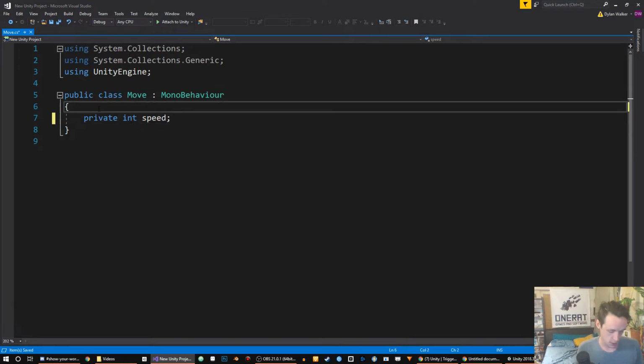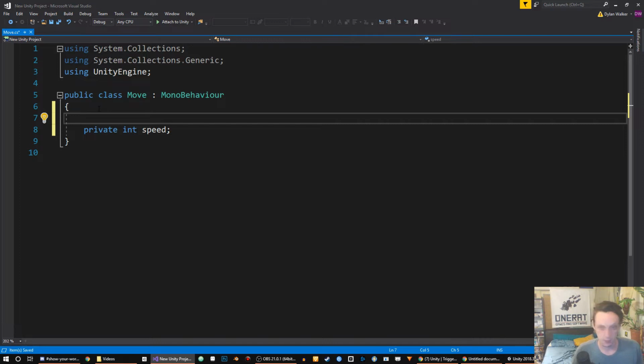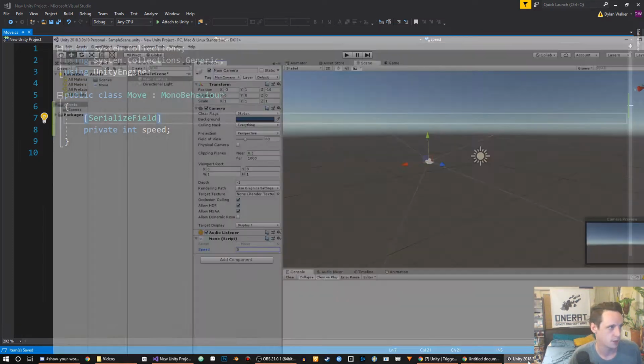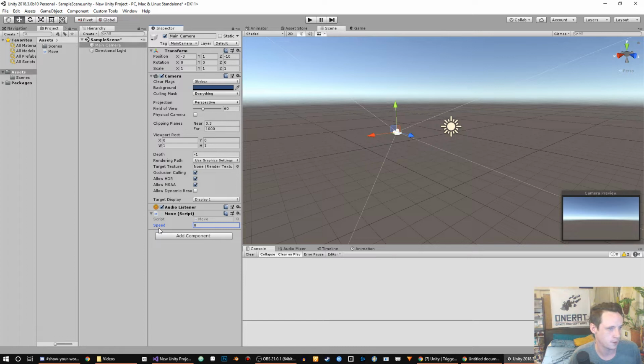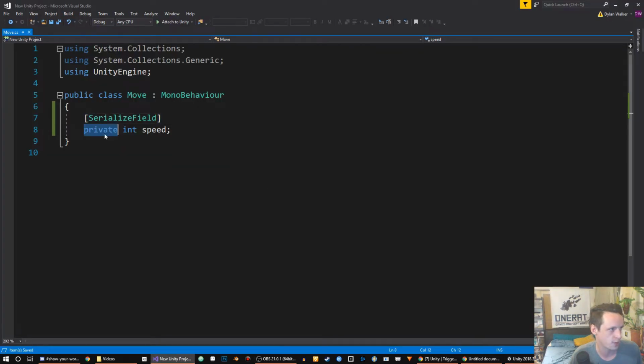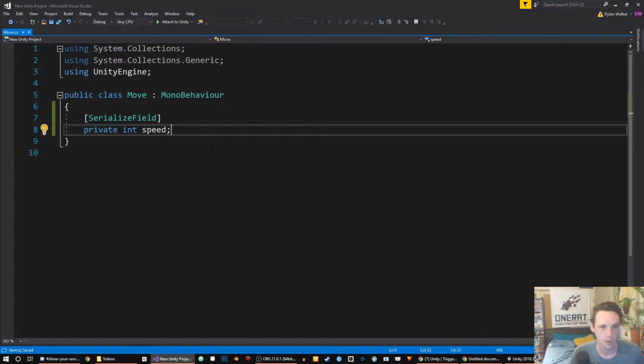So if we want to have this visible in inspector, what we can do instead is put our square brackets and just write SerializeField. Save that, and now if we come over to Unity, wait for our script to update, although you will see no change because we can still edit it here even though it's private. So that's a super useful thing to have. But what else can we do?